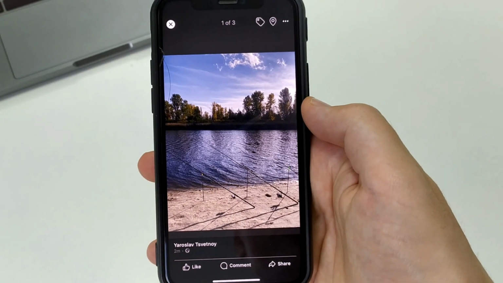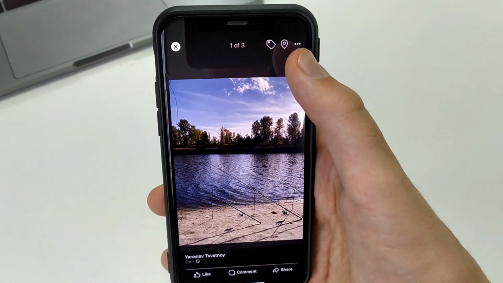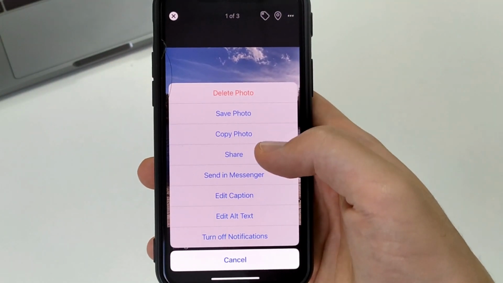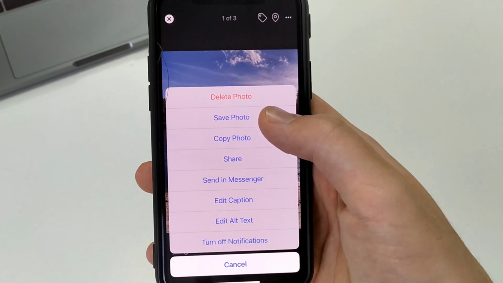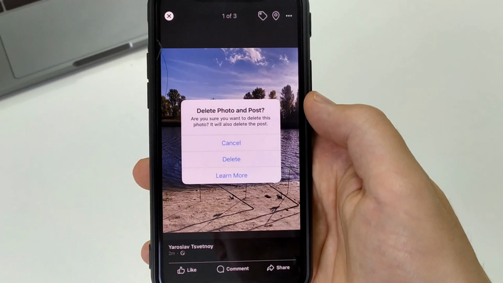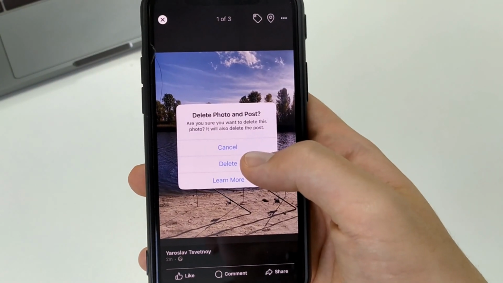Click on it. In the upper right corner, we have three dots. Click here. Here we have Copy Photo, Share, Save, Send to Messenger. There is a tab Delete Photo. Click Delete Photo. Select Delete here and click here.